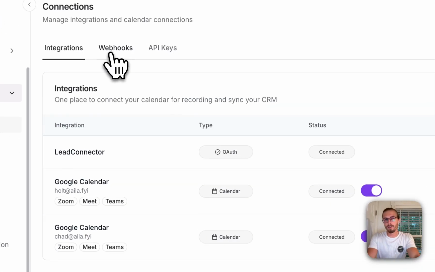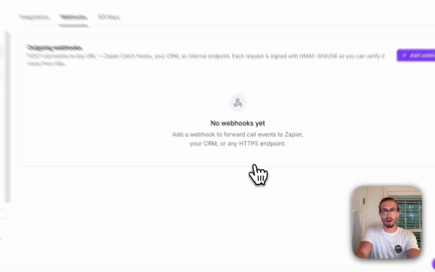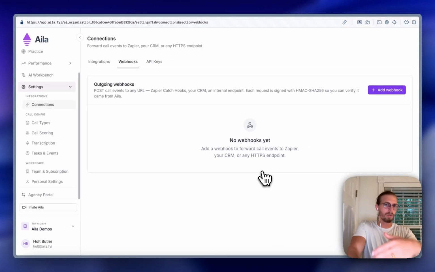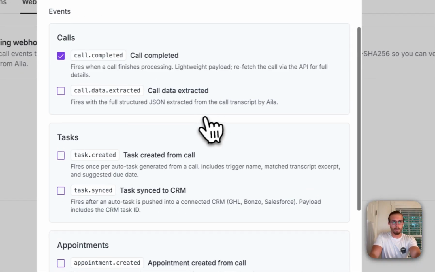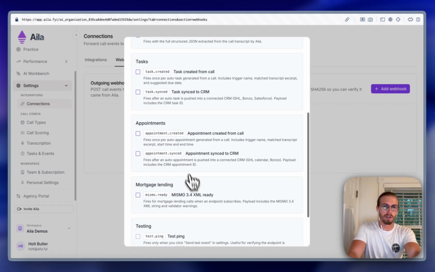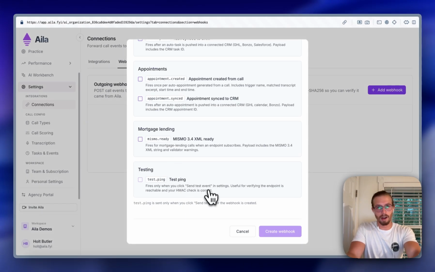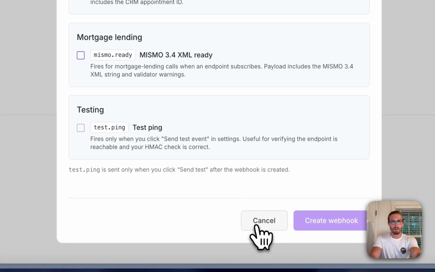I'm going to jump into webhooks. Webhooks are the ability to fire off events that happen in our system to other platforms like Zapier. Also, Go High Level and other CRMs typically have webhook handlers. So you can create webhooks to do certain things in our platform, like when calls complete, tasks are created, new appointments, MISMOs are ready, or just a test if you need to.